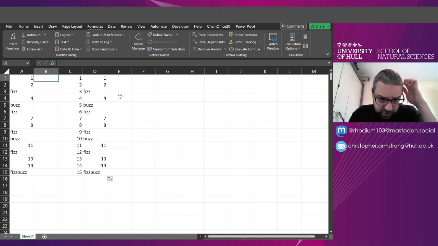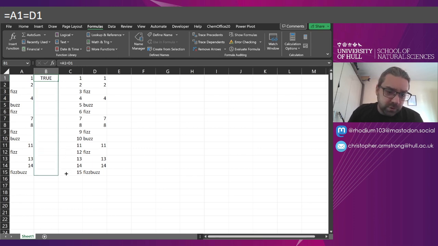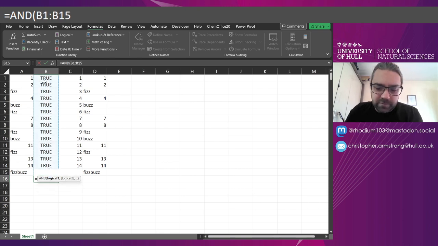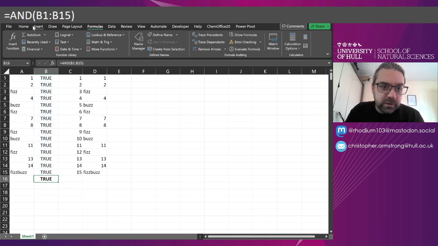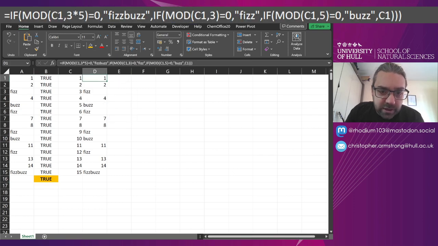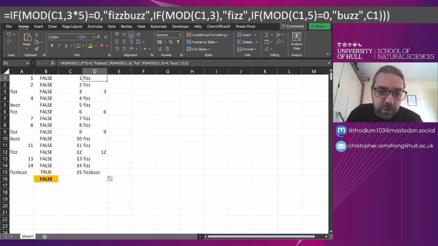So one quick thing we're going to do is test, is this the correct answer? Well, I know this is the sequence I need to produce, so I'm going to test, are these equal to my output? Well, true. Is it true in all cases? Yeah, so let's just put an AND at the bottom, fill that, bold it and highlight it just so I can see it. So if I'd left in that mistake earlier, you see it doesn't quite work out. It just fizzes, fizzes, fizzes everything. So it's false. So I've clearly messed up my code there.